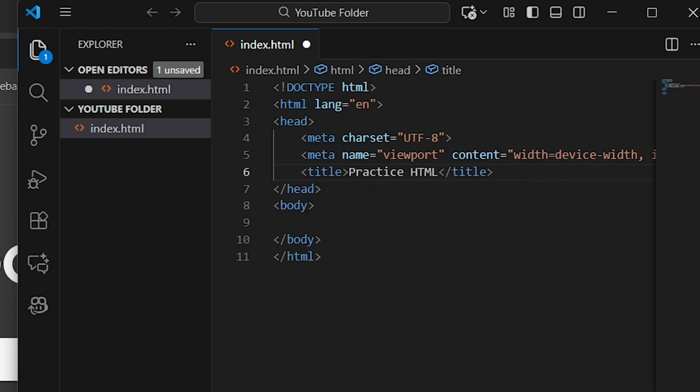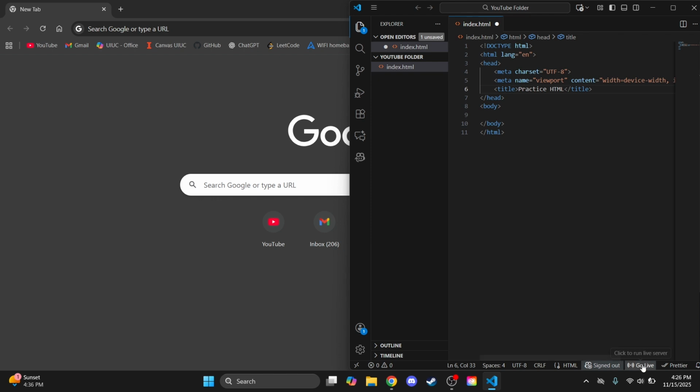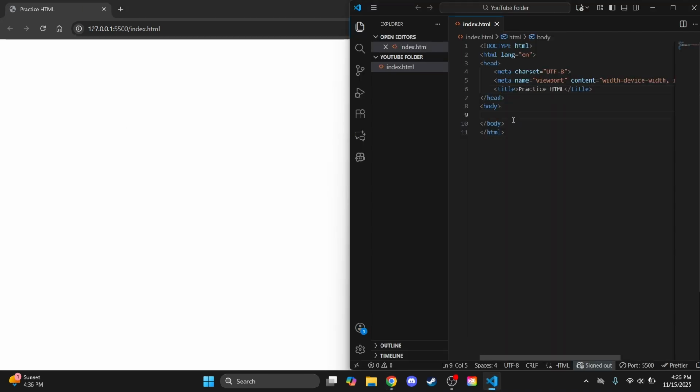I'm going to go down here. I have this extension. You could look up how to get it, called Live Server in VS Code. Here we go. This is our website that we have. Now, the body, this is where all of your code that is going on the screen will go. So let's get into the most common tags.